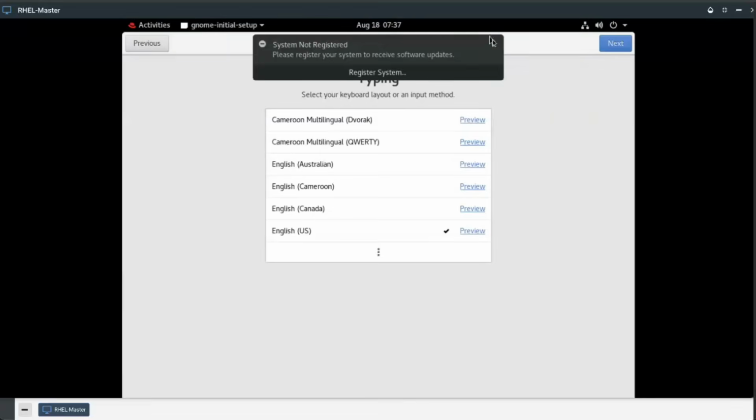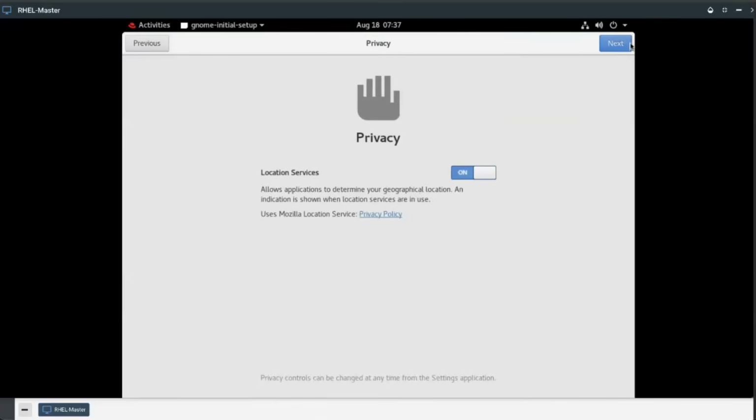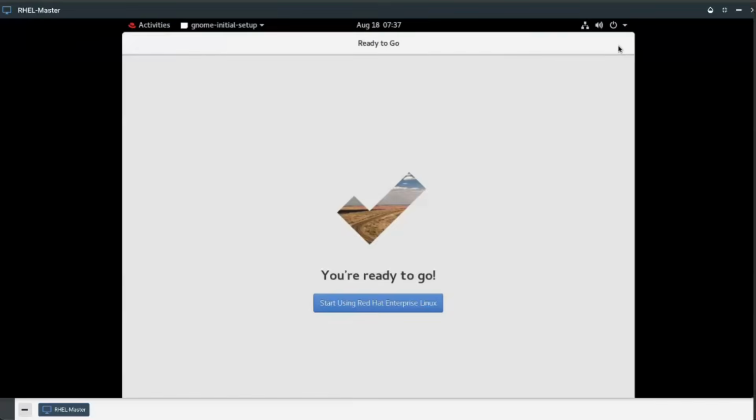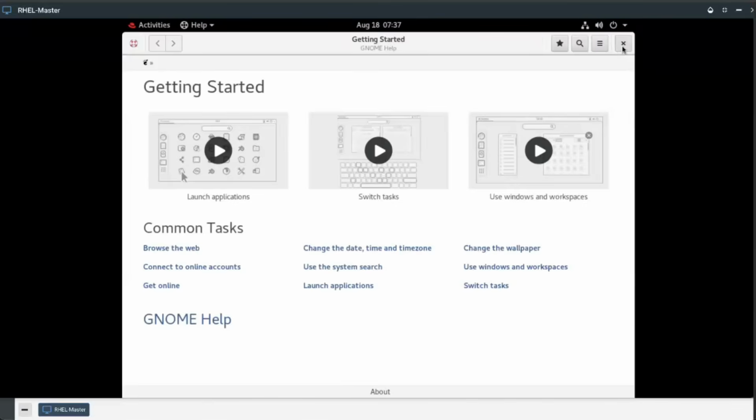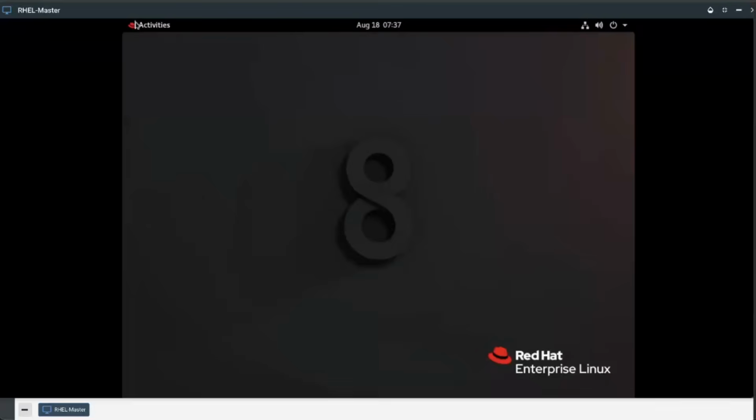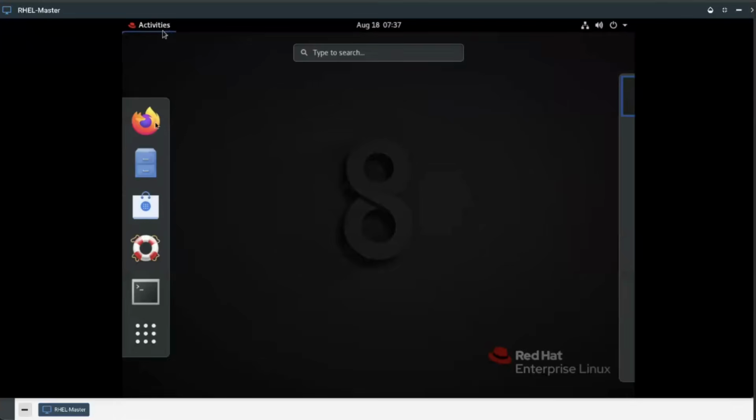We will click on next for these default settings, skip, and we are good to get started. So we go to this Red Hat icon, and when we click on it, it will give us a sidebar which will have access to the terminal.